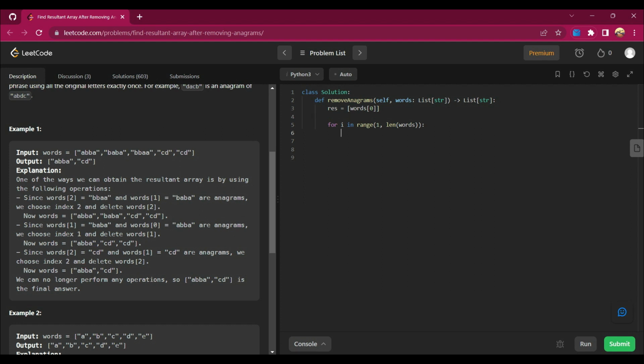Now I will be taking two variables here, m1 and m2, which will be my counter of words[i - 1] and second will be counter of words[i]. So guys, what this basically does here is that I have said that m1 should be equal to this and m2 variable should be equal to this.